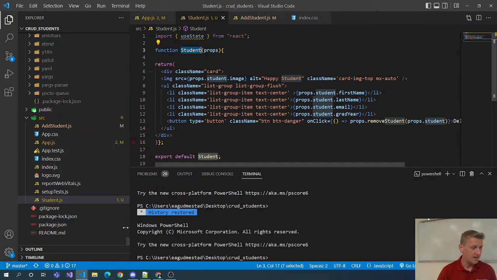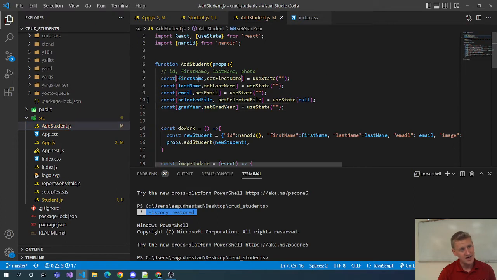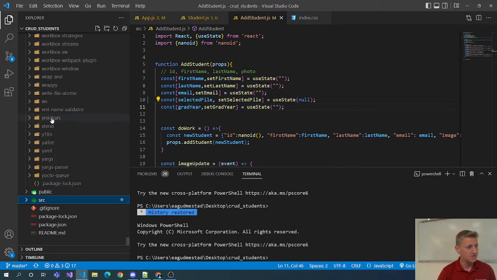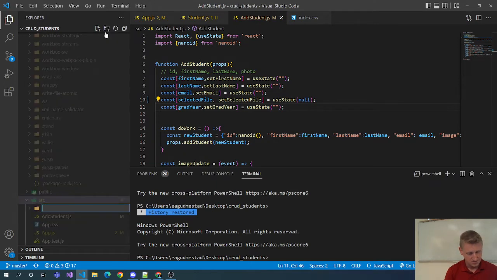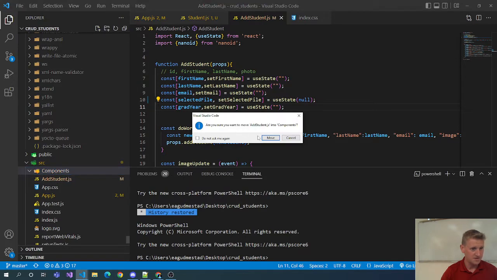But anyways, back to the to-do, organizing the components. We do have one custom component, which is student.js. There's also an add student.js. What I'm going to do here is a little bit of organization and make a components folder and drag our custom components into there.